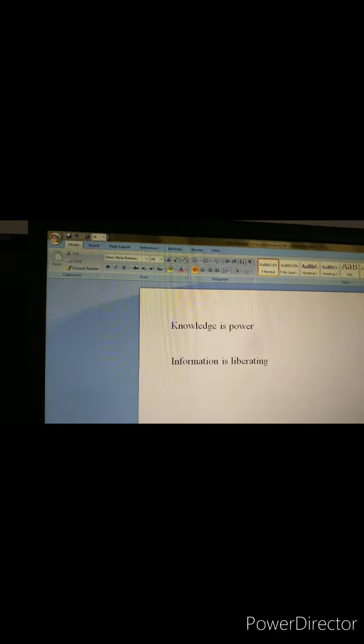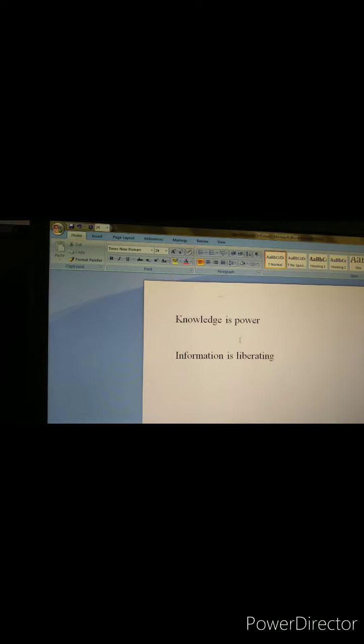And what is the shortcut key for pasting? Ctrl V. See, here I have given two statements. Knowledge is power. Information is liberating. Now, I gave the first sentence as knowledge is power. I want to move this knowledge is power into the second line, and I want information is liberating as the first line.